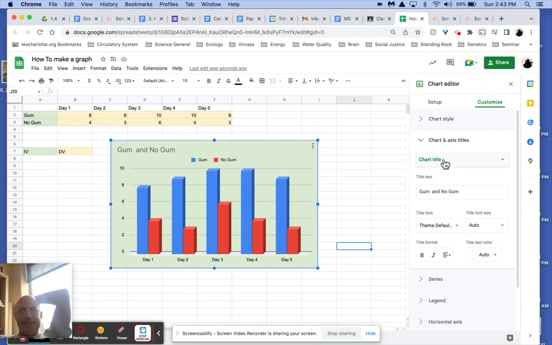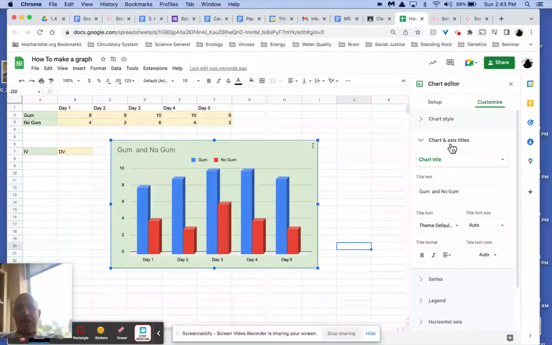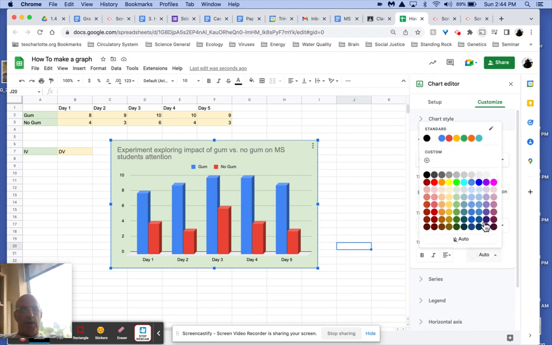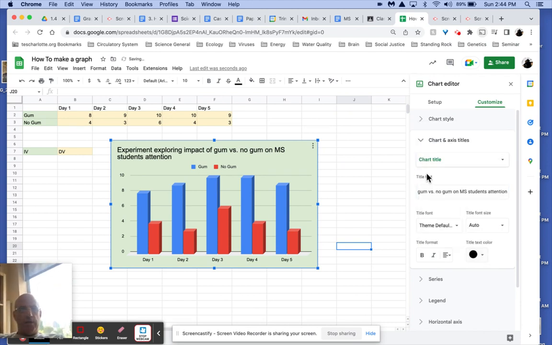If we go to chart axes and title, these are important. Note it says chart and axis titles. Chart title, gum and no gum I do not like. How about we do an experiment exploring impact of gum versus no gum on middle school students' attention. Fine for now, we can make it sound better. Down here, as always, you can change the color of the font. We can make it dark, we'll make it bold.